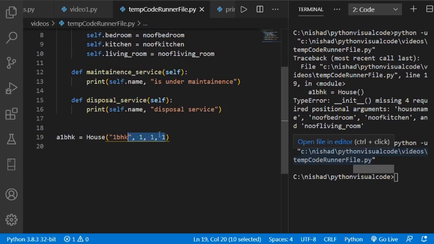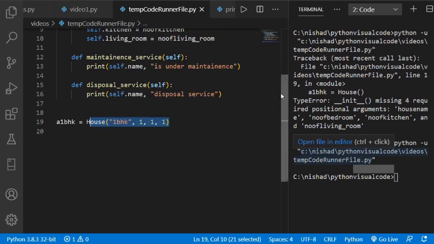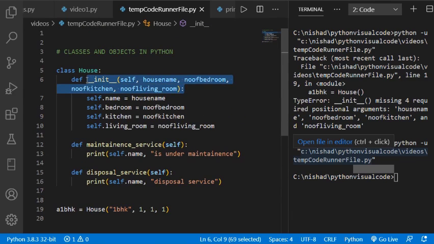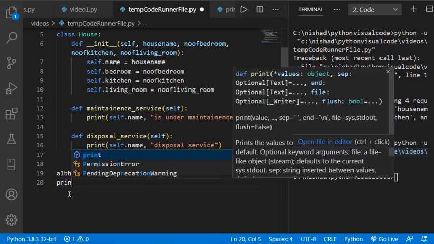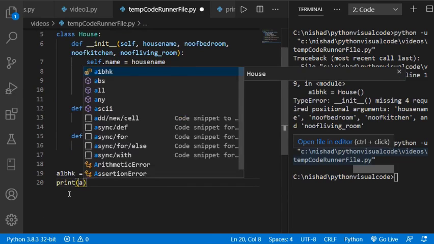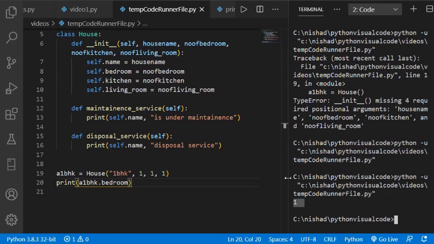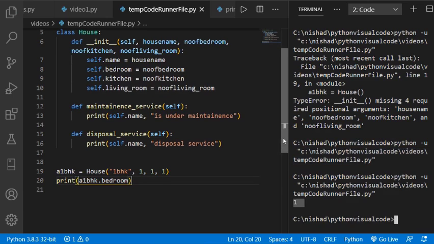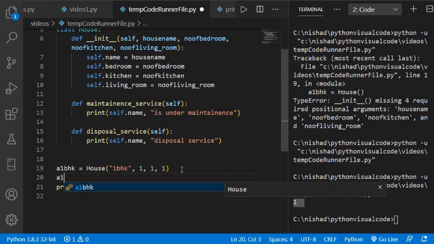Here I have created an object of this house class, and this is my house class over here. And this is the constructor method, or the init method, that runs when we are creating an object. Now if I try to print the number of bedrooms in 1 BHK, 1 BHK dot bedroom, and I save it and run this program, you can see that 1 will be printed. It prints the same output as in the previous case, where we used to write 1 BHK dot the attribute name and assign it a particular value.